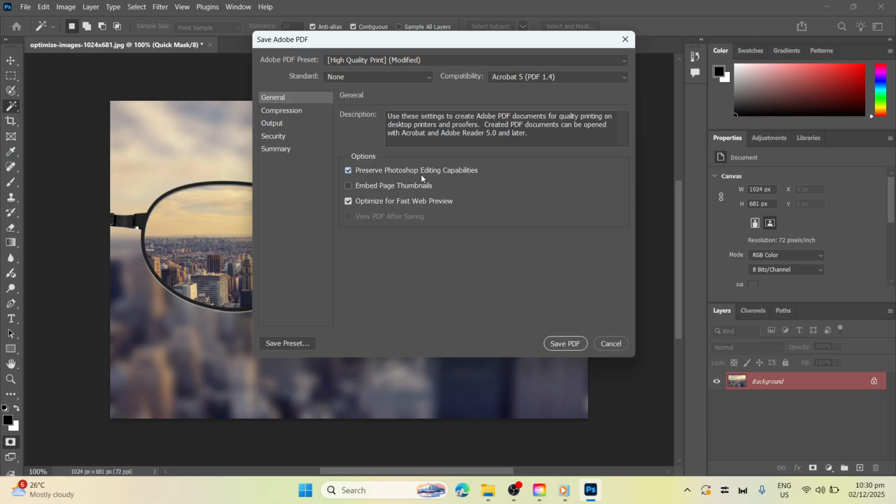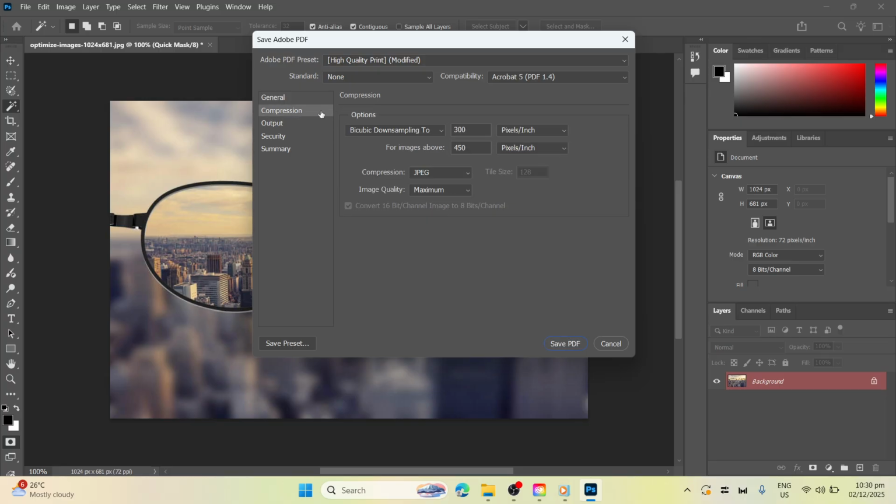Move to compression to control size and clarity. Downsampling reduces image resolution. For high-quality print, 300 ppi is a common target, while for on-screen viewing, lower settings can be fine. Adjust the JPEG quality slider to balance sharpness and file size. Higher quality looks better but weighs more.